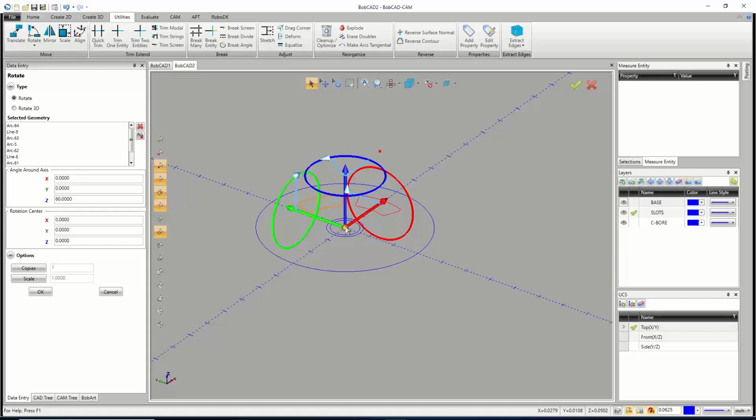I like having the center of my part be XYZ0, because more often than not, I can rotate around that, and I can always move this part later on into the upper right hand quadrant. So if I'm going to machine it and I want to move it over there, I'll just translate it later on.